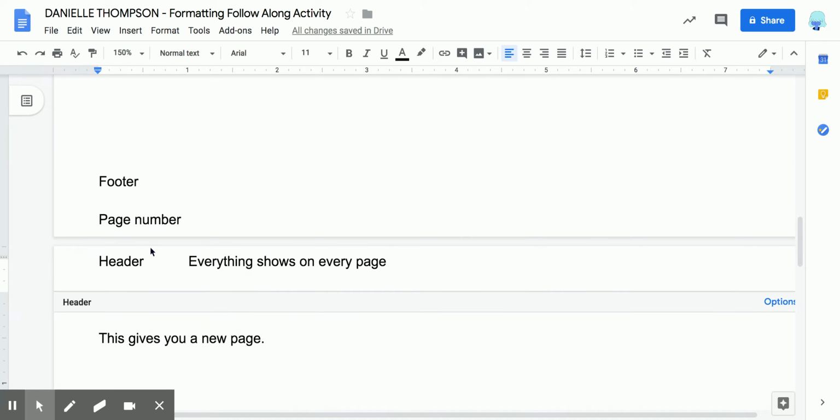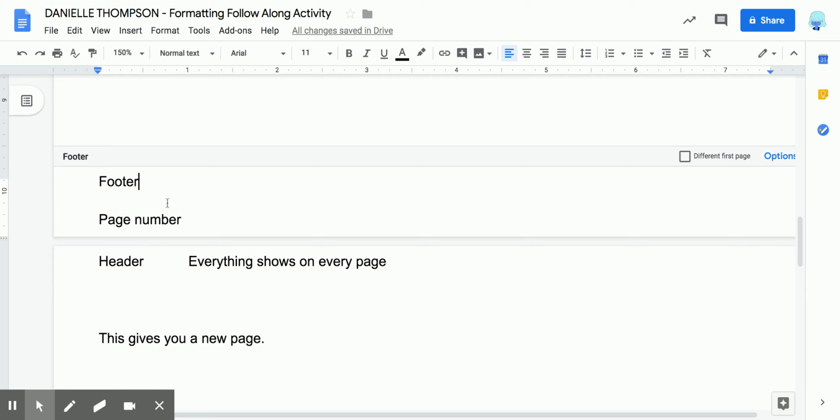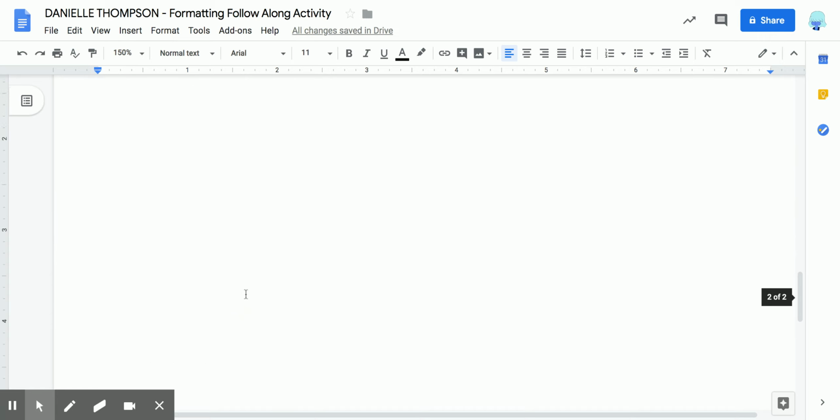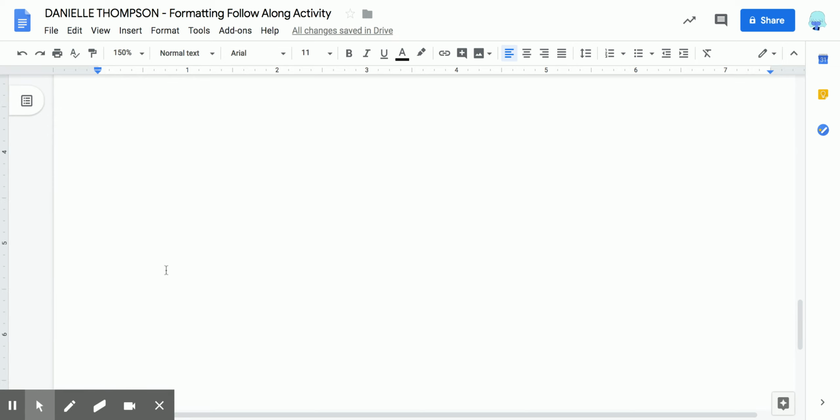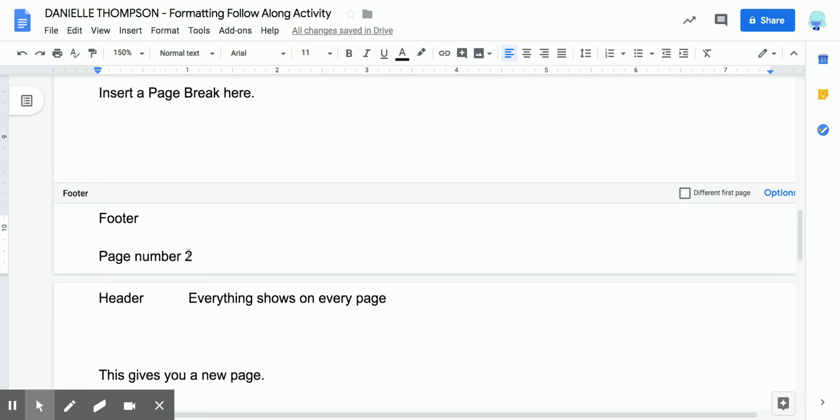Okay, now in the footer, the same thing happens. The stuff shows up on every page. A lot of times we put page numbers at the bottom, but this is the first page, page 1, where I'm at right now. So if I put page number 1, well, when I scroll down to the bottom of page 2, it says page number 1. If I go and change that to 2, then up here, it changed it to a 2 also.